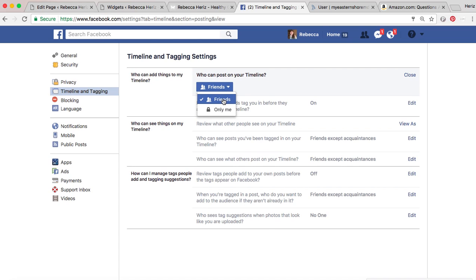I prefer having this one set on friends. My friends can post on my timeline. I think that that's fine. It's a great way to communicate. But you might want yours on only me. Now, if you have had friends tell you that they can't post on your timeline, this is where you need to come to fix that.